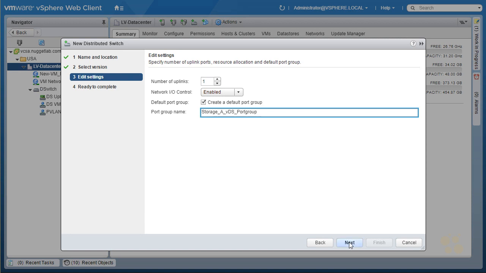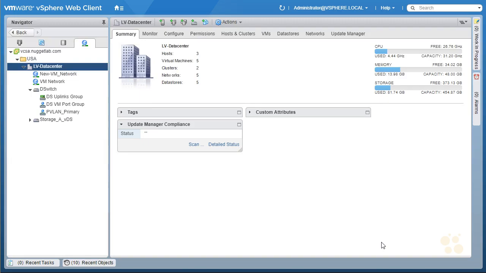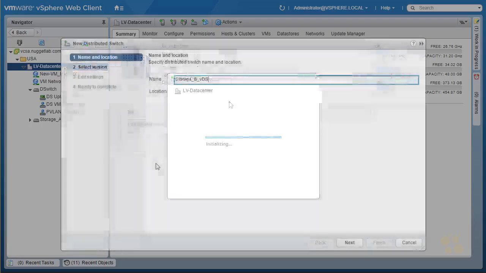So we'll go ahead and click Next to continue. Here's a summary, and we'll click on Finish. Fantastic. Let's do it again. We'll right-click on the data center, and now we'll create storage B VDS. So from the Actions menu for the Las Vegas data center, we'll hover over Distributed Switch, and from the submenu select New Distributed Switch.